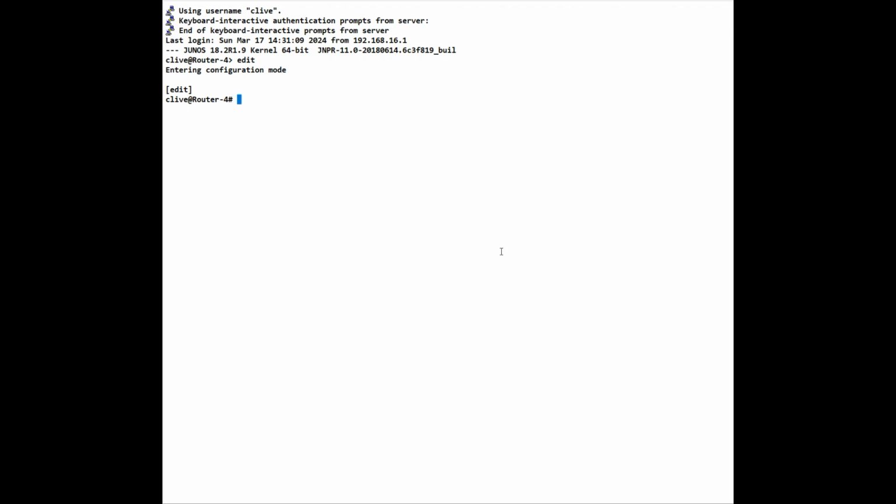Okay, and again, it's quite a simple command. So we just do a set protocols OSPF area 0006 stub with a default metric of 10. That's what we're going to pop in there. And we're going to commit that.